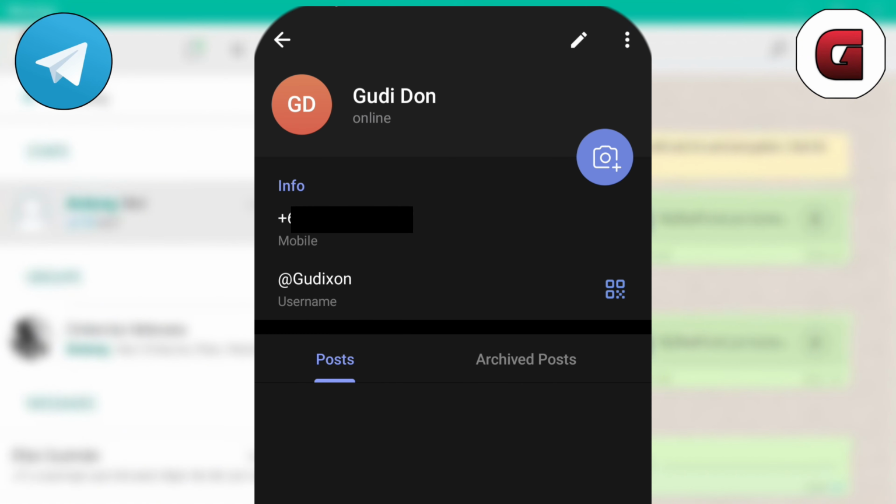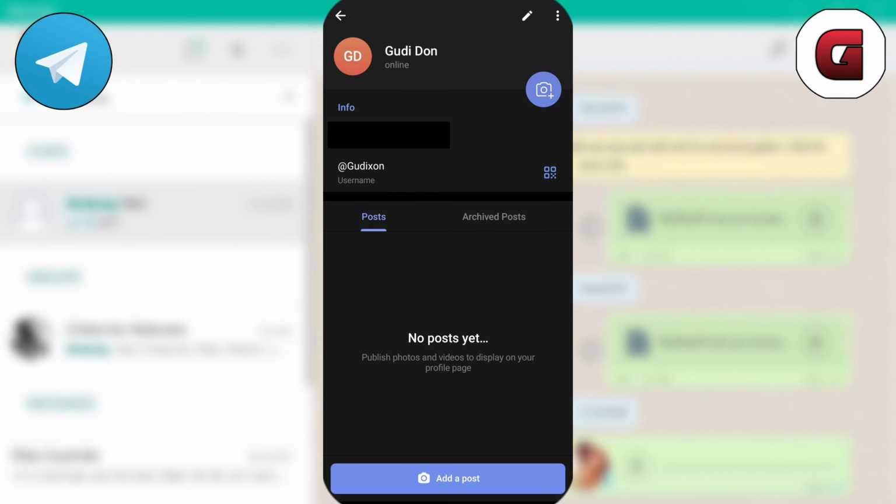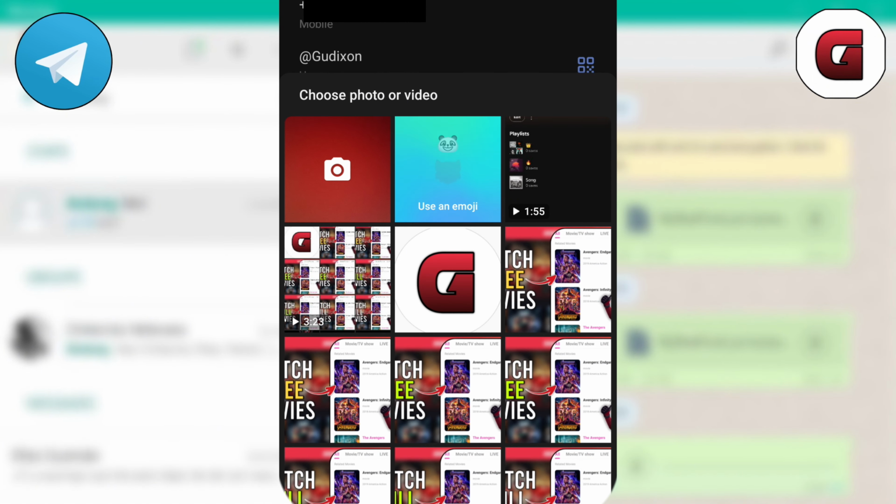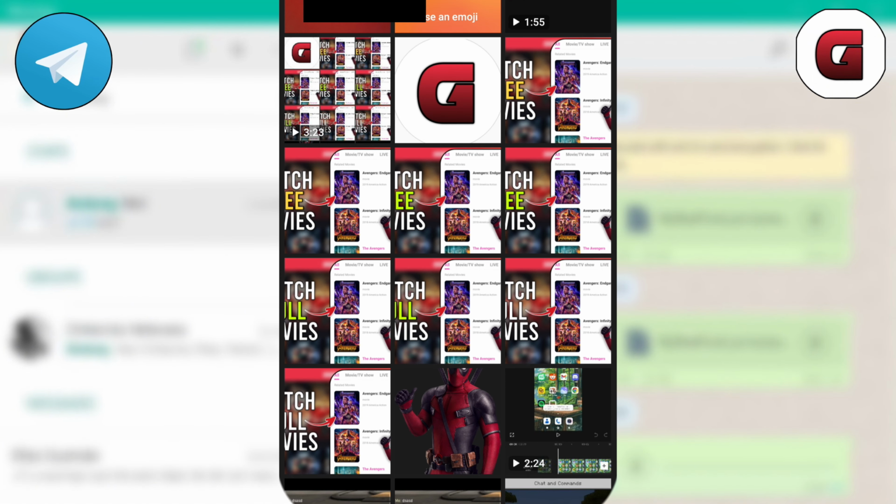And after tapping it, you will now be directed to your Telegram profile. So now that you're on your Telegram profile, you can now change your profile picture by tapping this. And then you will now be able to see all the photos that are saved in your device, so just select the one that you want to set as your profile picture.